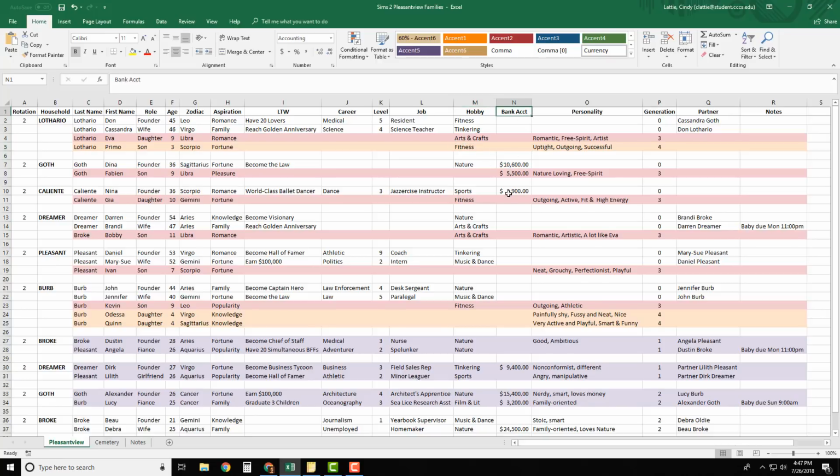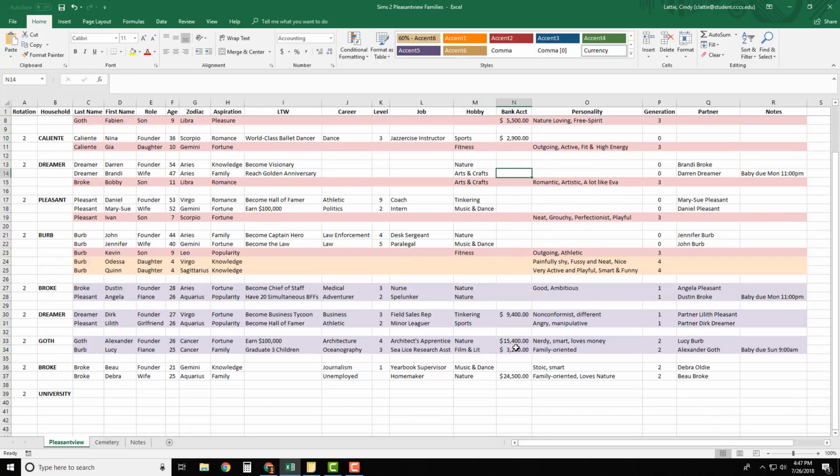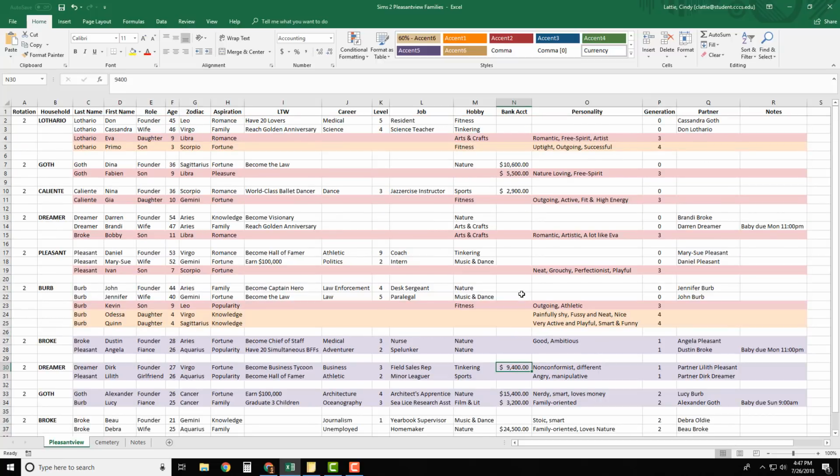Okay, and then I keep the amount of money in their bank account. And as you can see, not everybody has money in their bank account. Only my Fortune Sims have bank accounts, with the exception of if there's more than one family in one household, especially in college. I'll have everybody have their separate bank accounts so we can keep their money separate. If there was a roommate situation, I would do that. If I have a teen that has a part-time job, then I would have them have their own bank account so they could keep their money separate from the household funds.